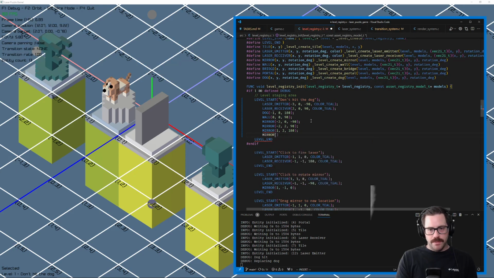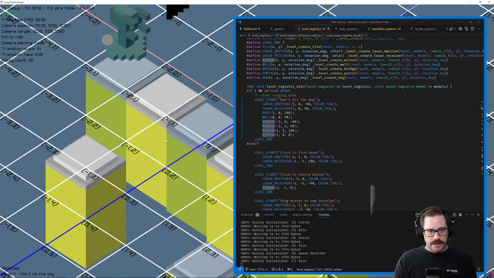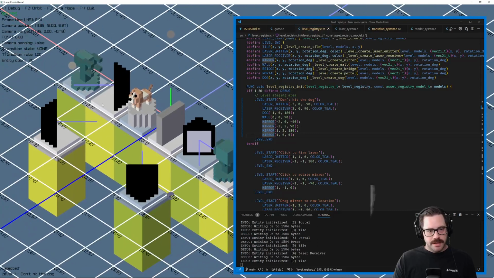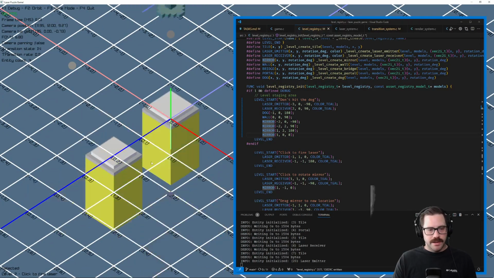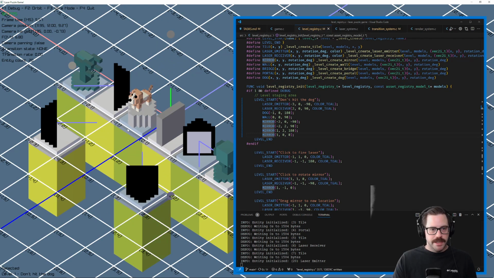And then a mirror at 1.0. That one will need a 0 rotation. So this should actually be a good valid level, if I'm not mistaken. Yeah, so, okay, so that's how we could solve that level. So get back to it.